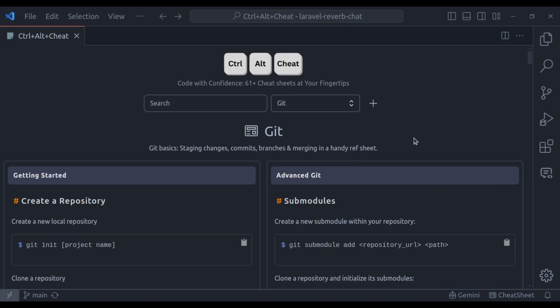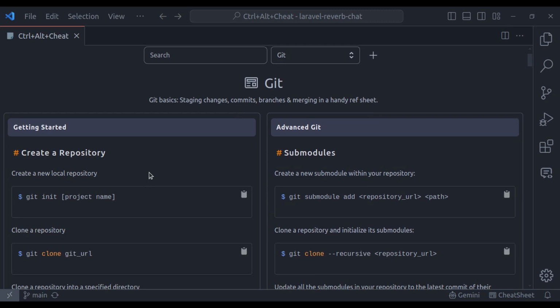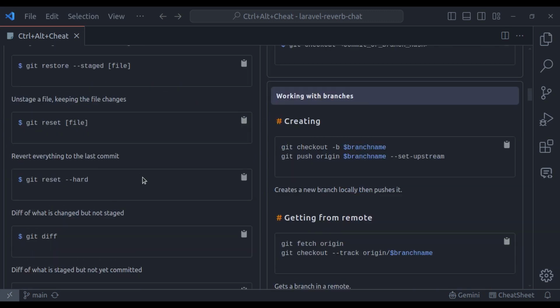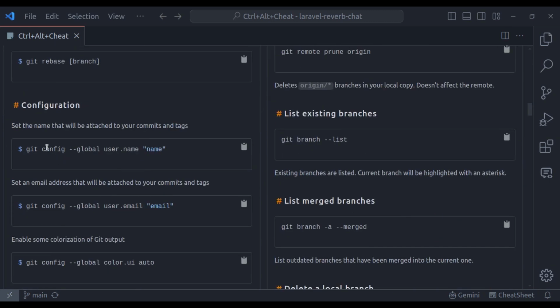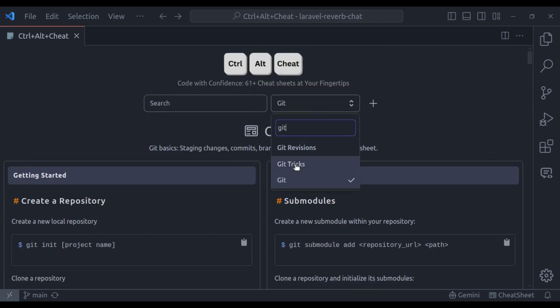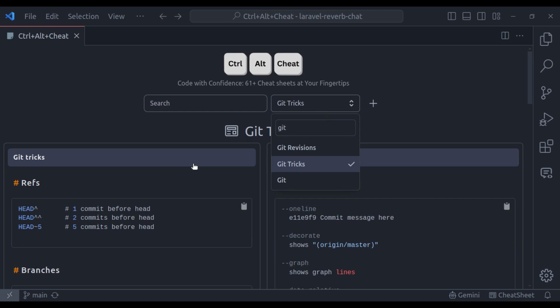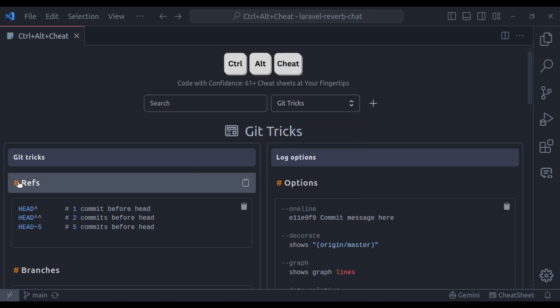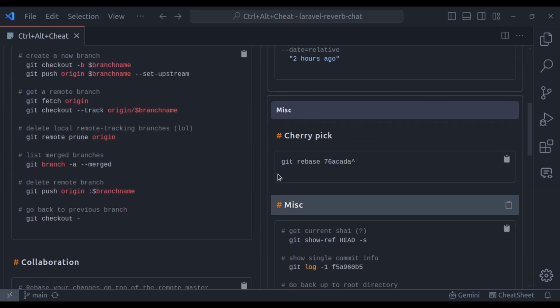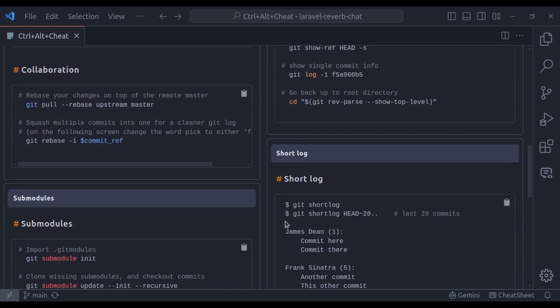It includes essential and commonly used Git commands such as creating a repository, making changes, Git configurations, and many other useful commands. This Git tricks cheat sheet offers handy shortcuts and advanced techniques like refs, cherry picking, and many other useful commands.